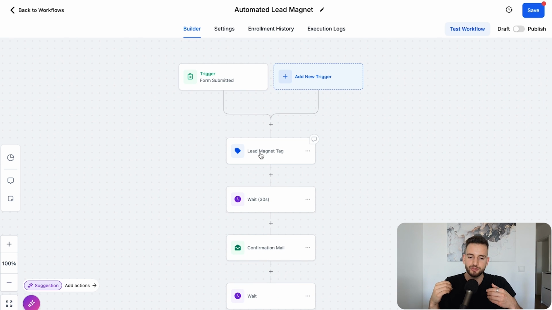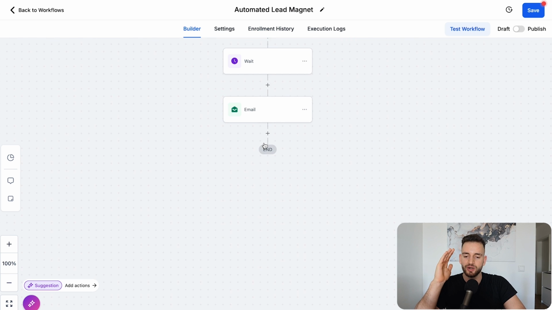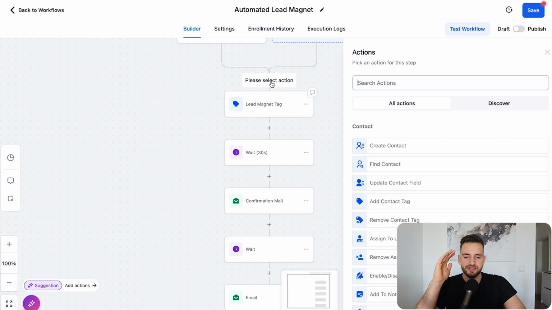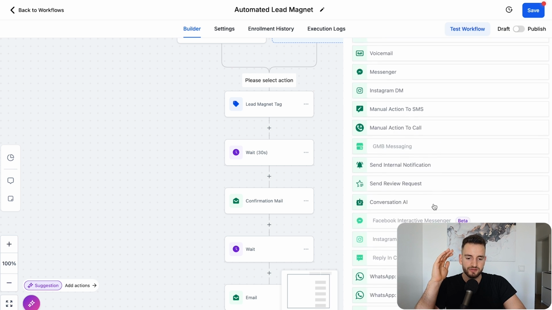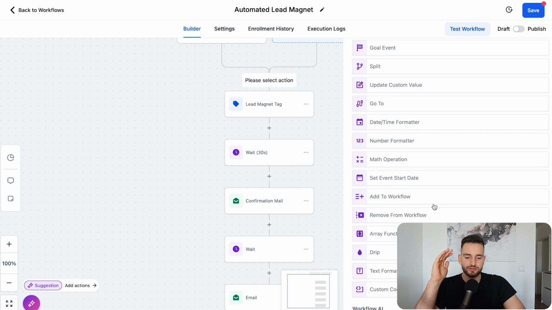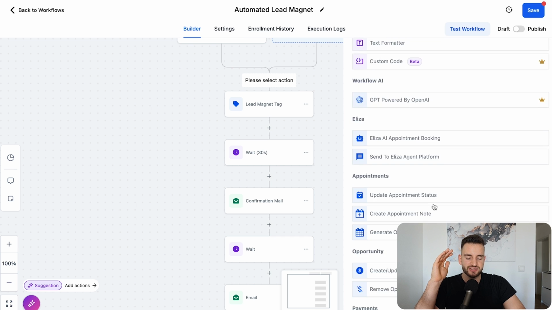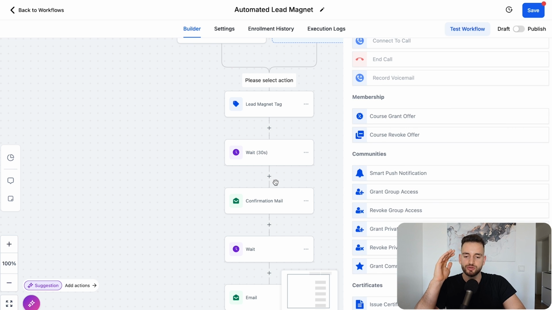The most simple thing you're going to do is a newsletter or an automated lead magnet sequence. So very easy, very straightforward. You have many different actions you can choose from right here. You can pause this video and see different triggers you can add right here, or different actions you can add. So many things you can do in here.